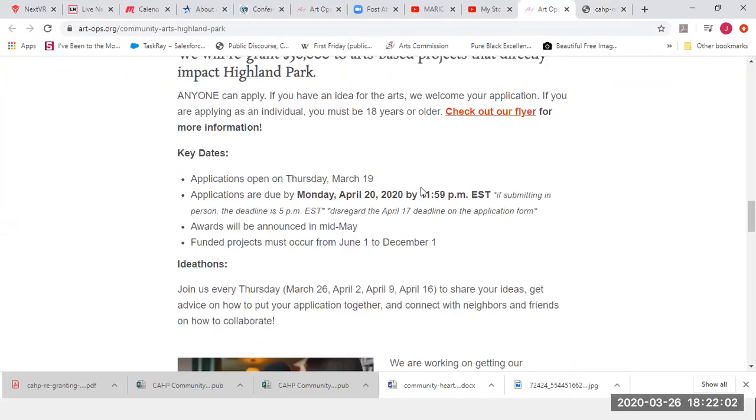So the basics of the grant. The day it opened was March 19th, and due to some technical issues, we actually extended the application deadline to include another weekend. So the grant will be due April 20th, hard stop at 11:59.